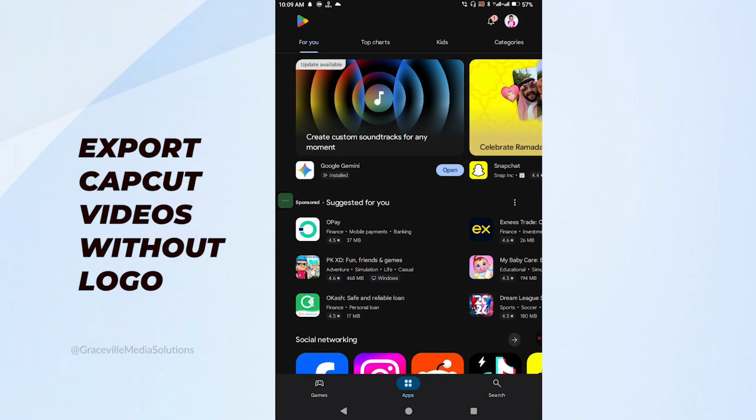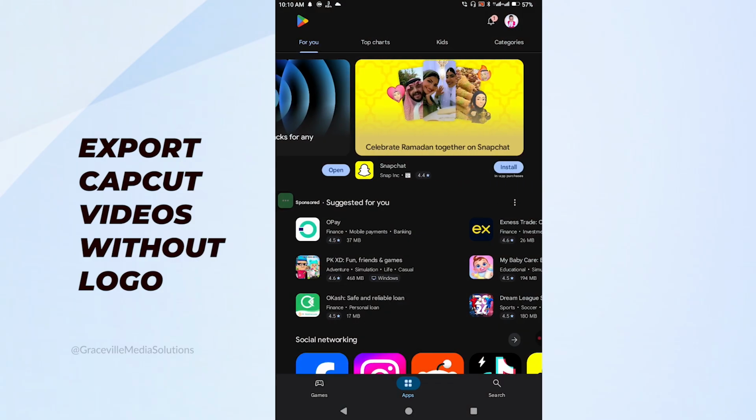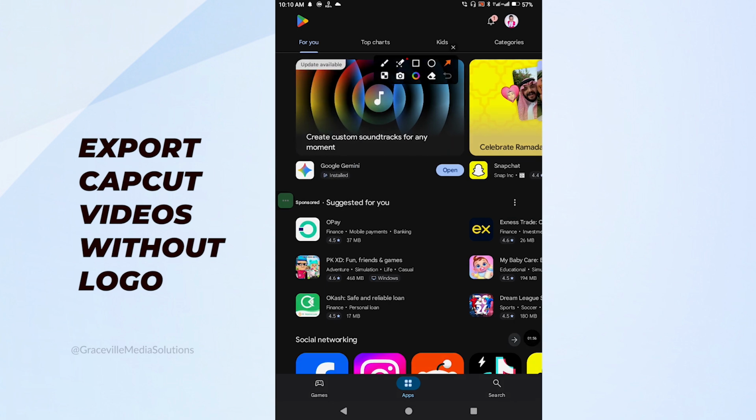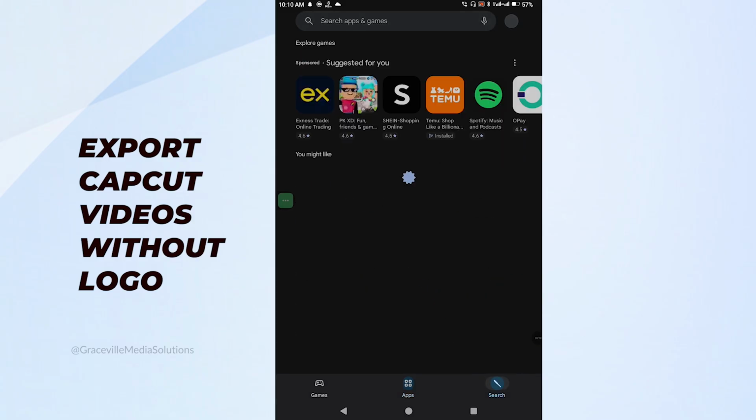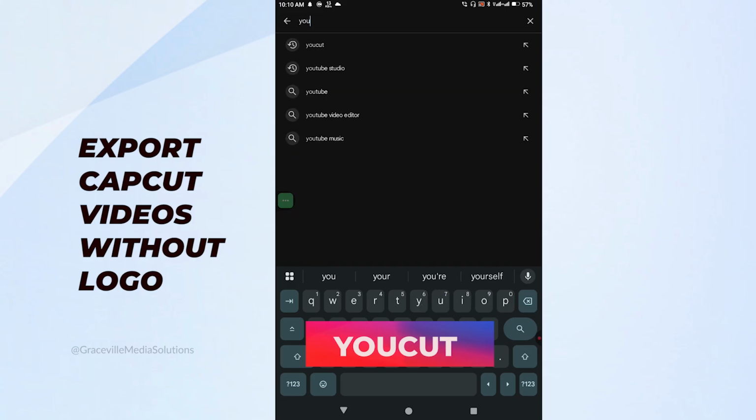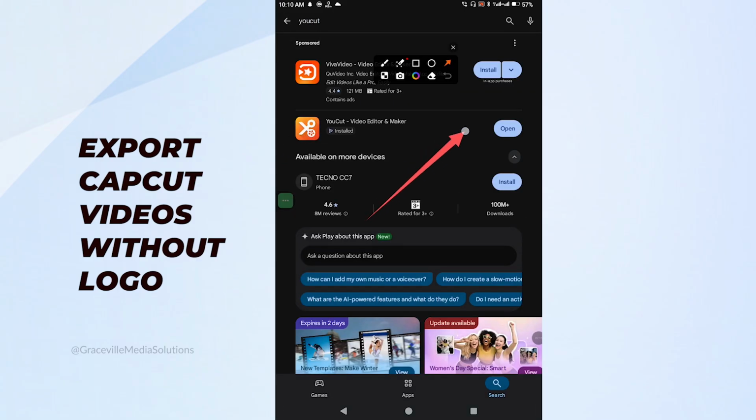Then the next thing you have to do is come to your Play Store or your App Store, depending on whatever platform you're using, Android or iOS. Right here, in the search bar, I'm going to type in the keyword YouCut, Y-O-U-C-U-T, and hit search. I already have the application installed on my tablet or my device. That's why it shows me open.